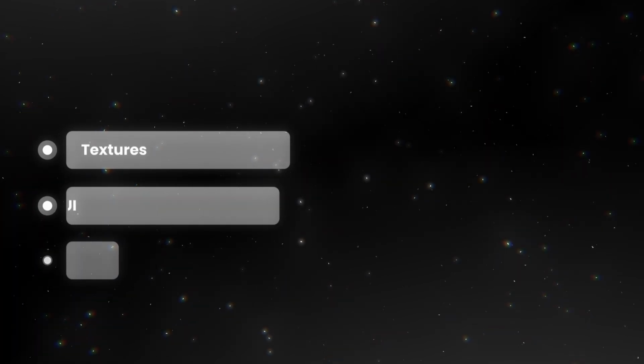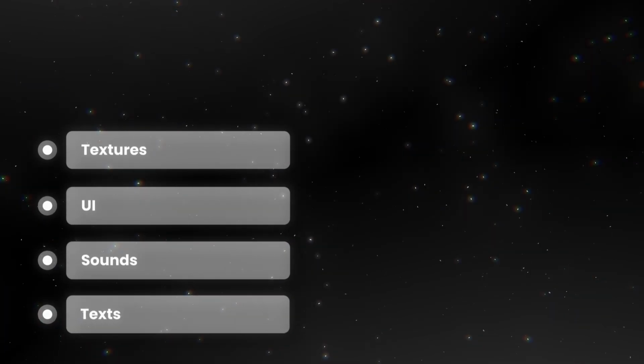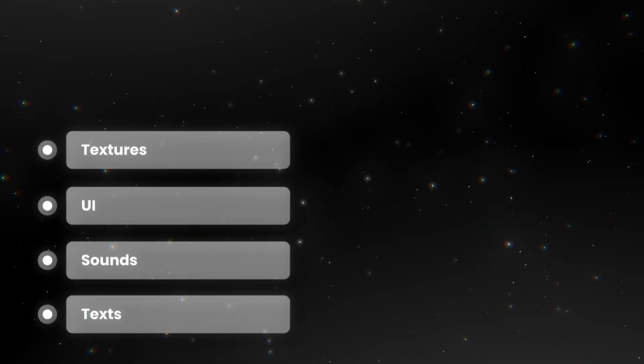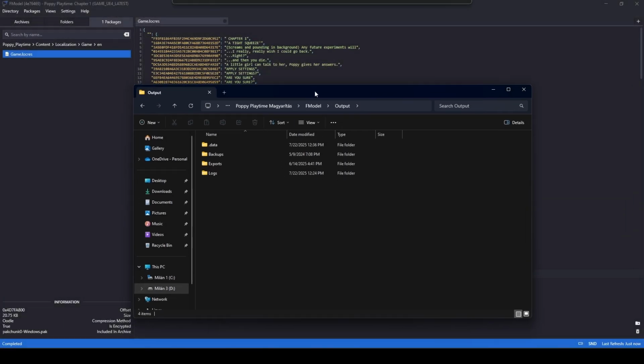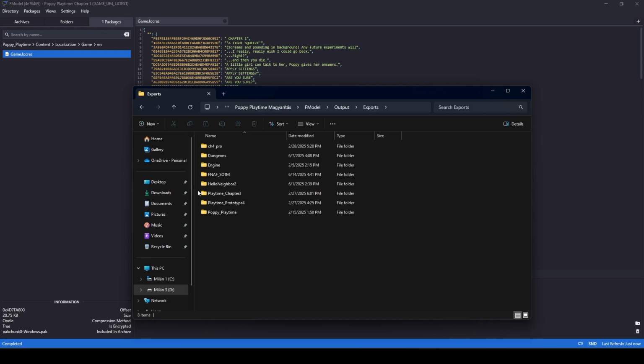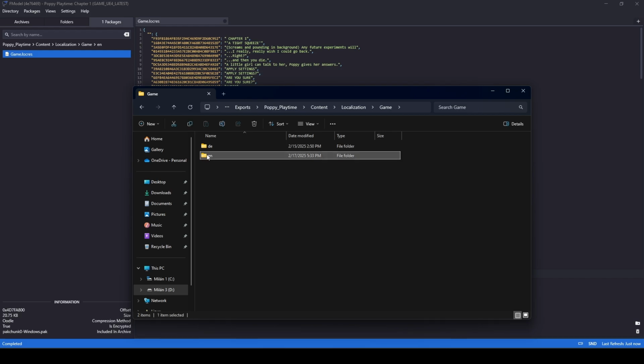What can you safely mod? As a general rule, textures, UI, sounds, and text can be safely replaced. Avoid editing gameplay blueprints unless you're advanced. Always preserve original file names and paths. And remember, most games load modded assets as override .pak files, so you don't need to overwrite the base game.